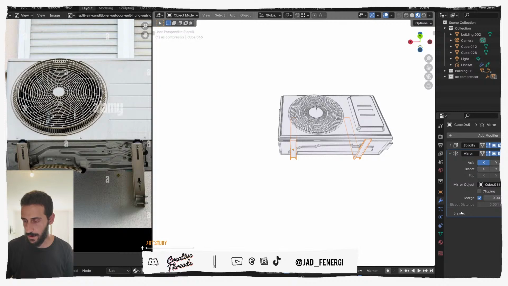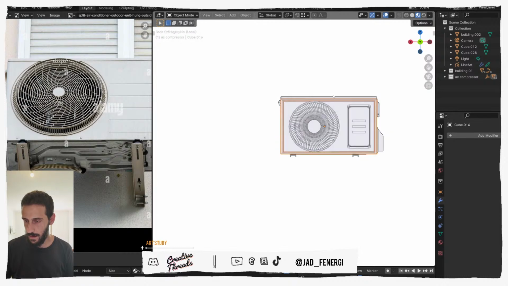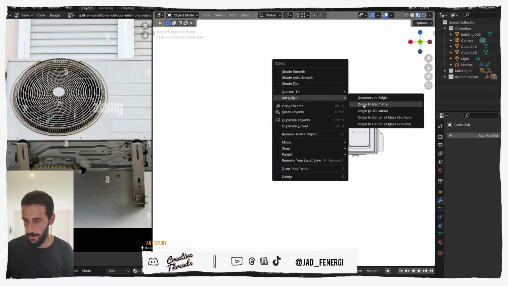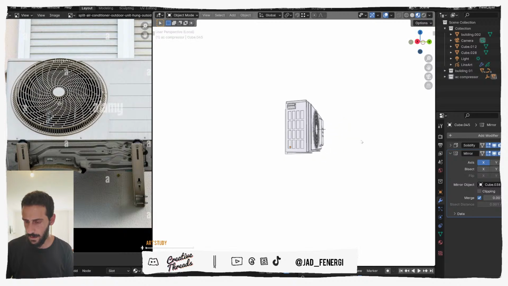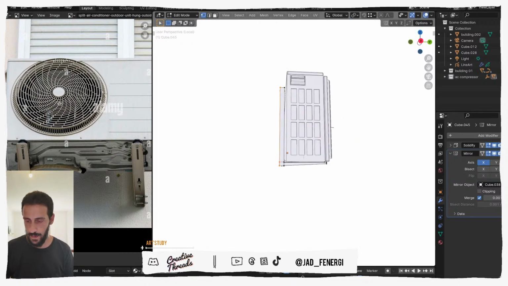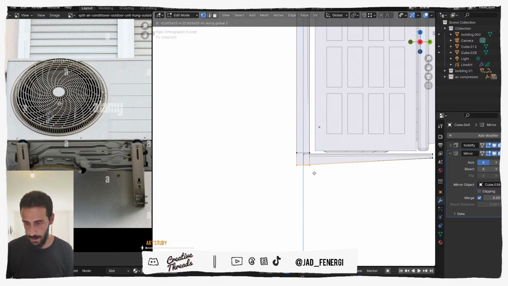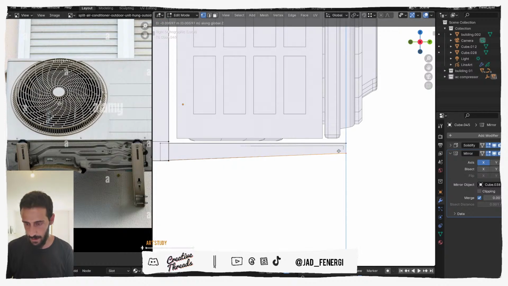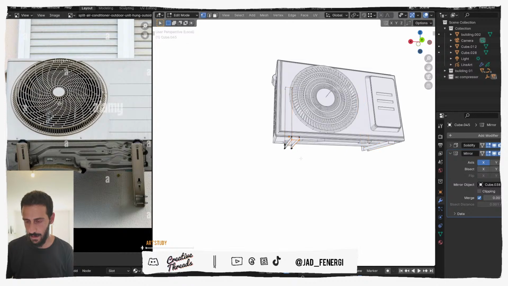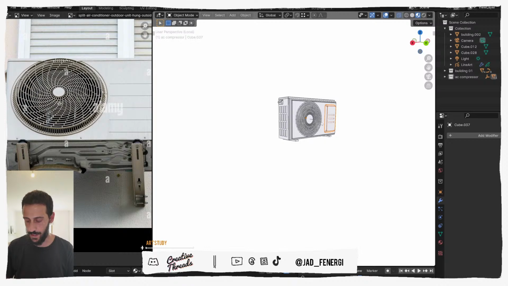Can we offset a bit or not? Nope. Is this a bit better center? Yeah, this is a better center, I think. So let's change this offset to this. Yep. Let's push this downwards and this as well. That's it. That's an AC compressor for now.